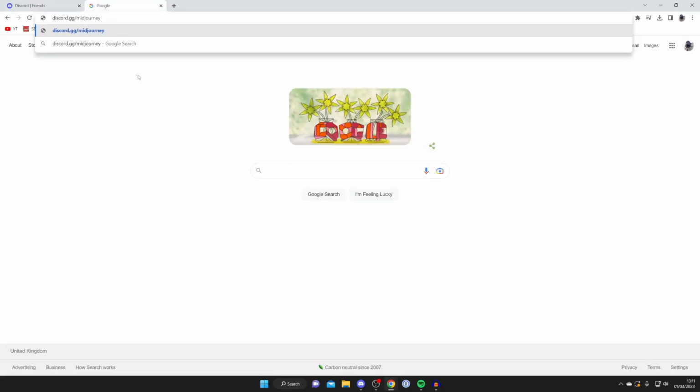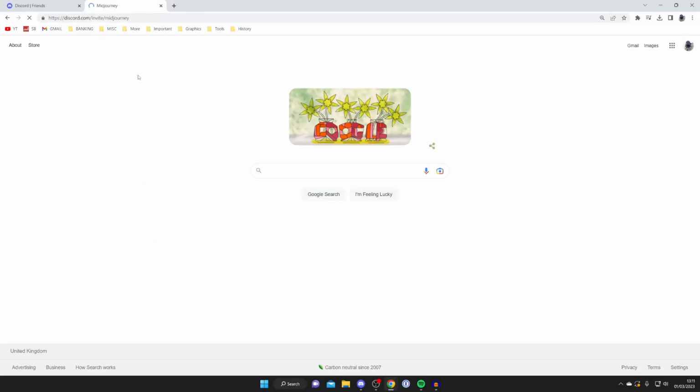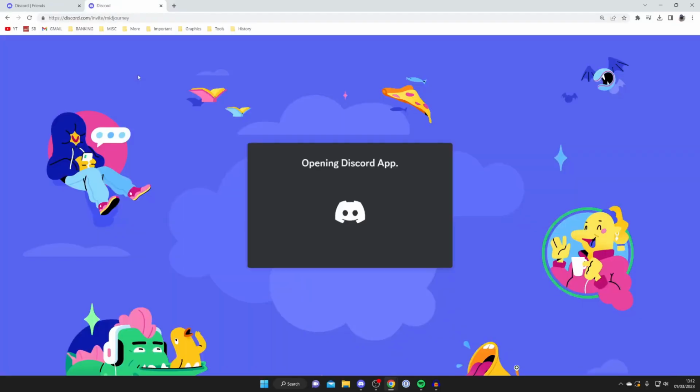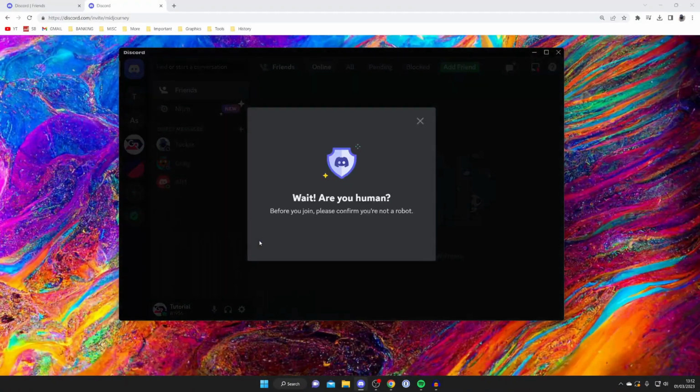Once you've got Discord, we now need to join the Midjourney server. To do that, all you need to do is type in your browser discord.gg/midjourney, hit enter like so, and then we're taken to the invite page. It'll look something like this, and it's going to automatically say you've been invited to join Midjourney. I can then tap on join Midjourney like this, and I'm now in the server.